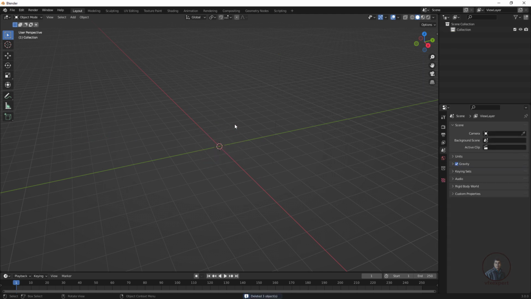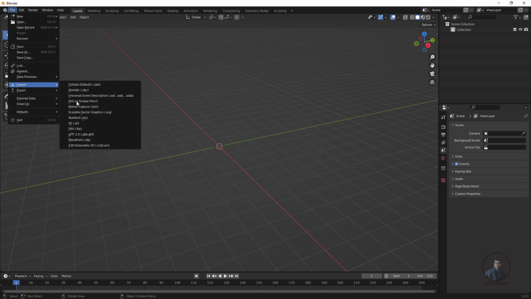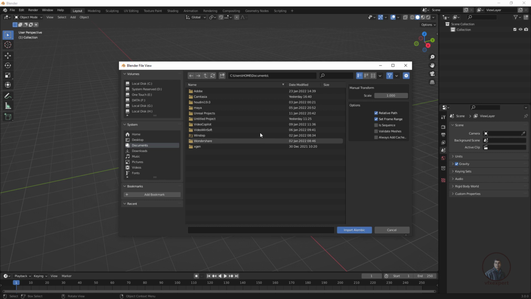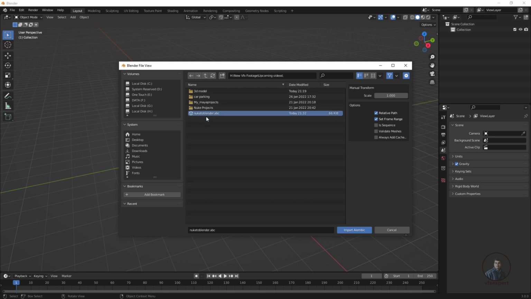Then we have to import our camera track which we exported from Nuke. Click on File, then Import, and select the Alembic .abc format. Click there and select the file which you exported from Nuke. This is our file which I exported from Nuke, so we select it. On the right side, these are some options related to Alembic files, such as relative path and set frame range. By default these are checked. Now we click on Import Alembic.